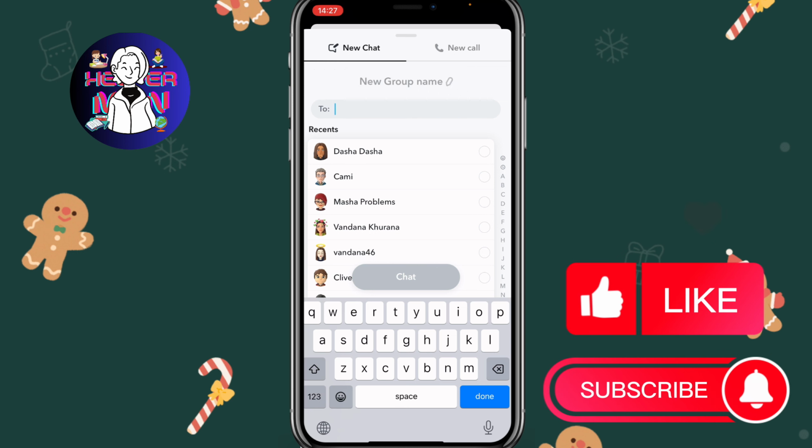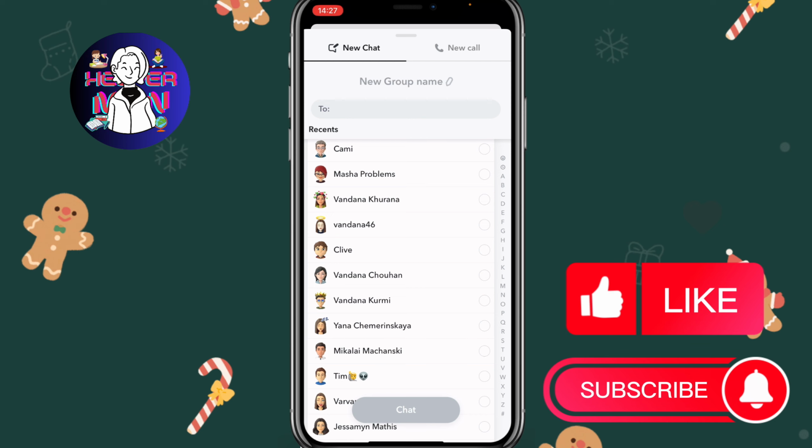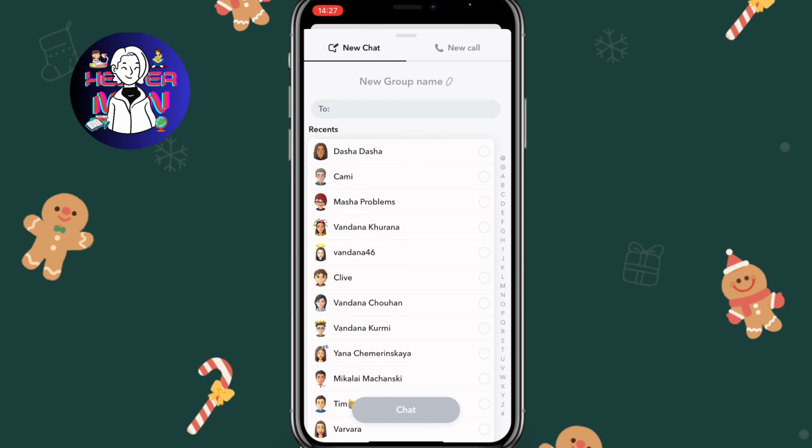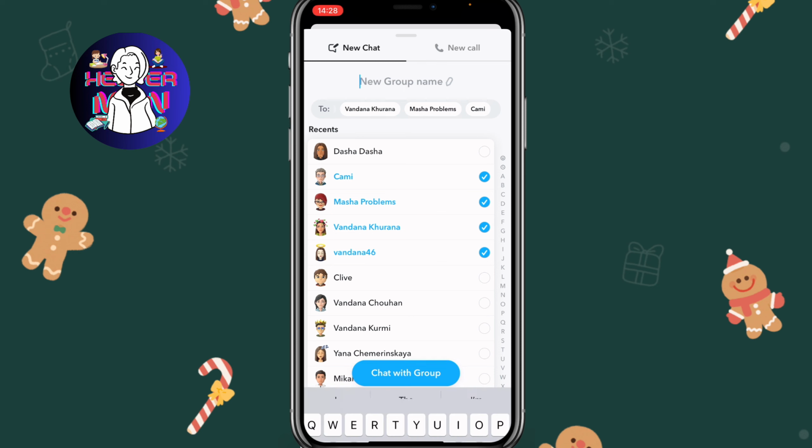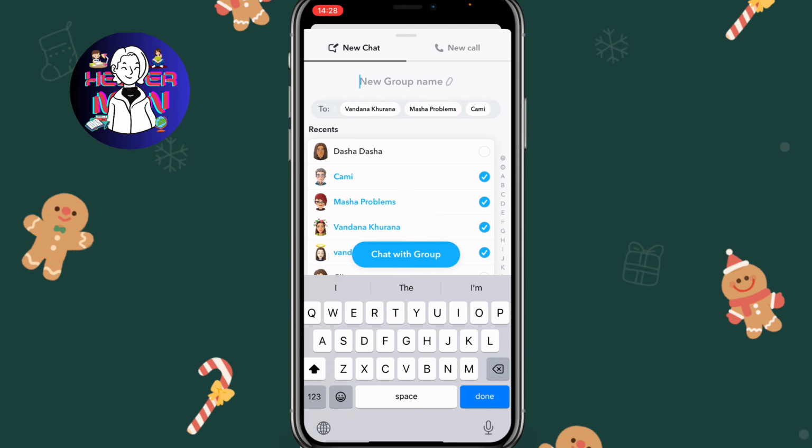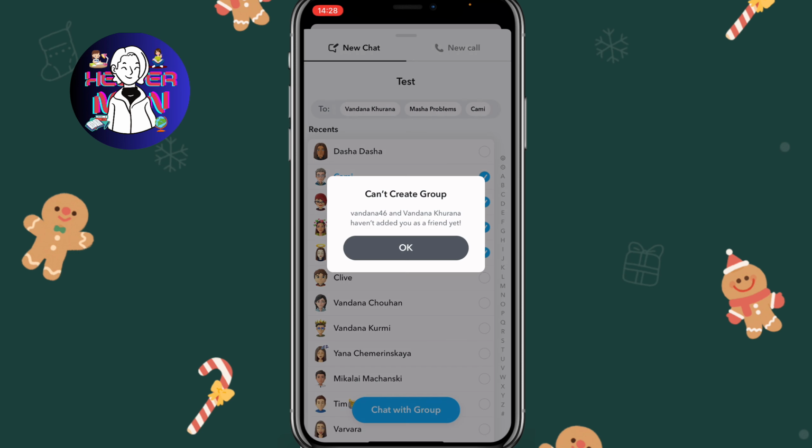So after that, we'll be able to choose our friends, our contacts we'd like to create a group with. For example, we want to add this guy, this guy, this guy, and this guy. We can also change the name of the group in the top of the screen. If we click on this area, we can write, for example, test. And then we can click on chat with the group.